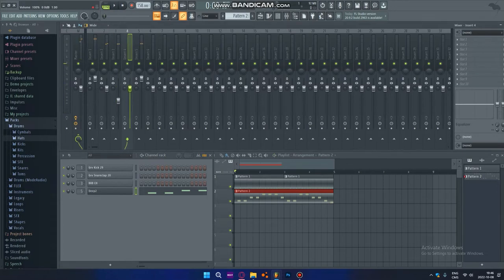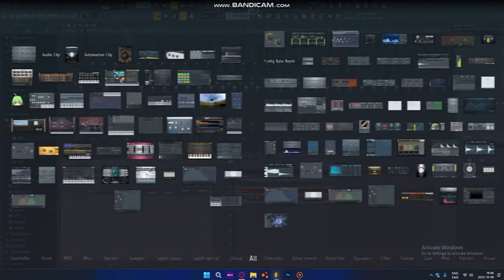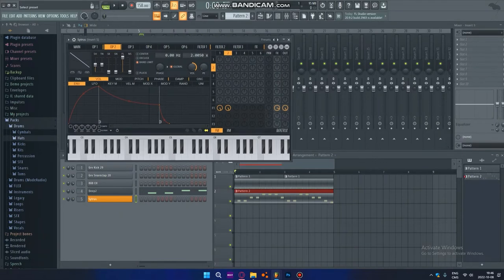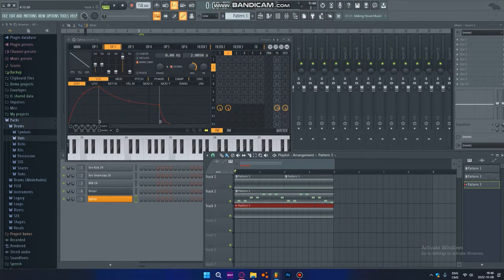Do some fixing because I did something wrong. So normally I wouldn't really like this. This is very basic, but for the sake of this video, I'm satisfied with what I have right now. So then I add some arpeggios, and I'd usually follow the same melody again, pattern 3, so they don't overlap.